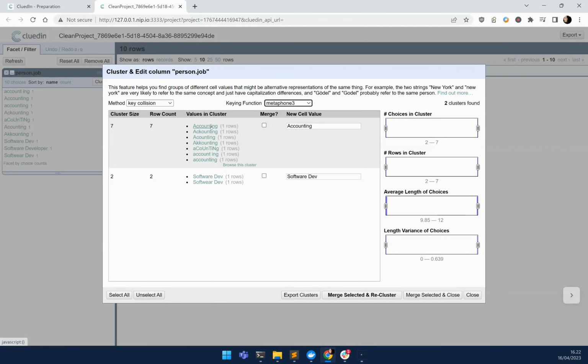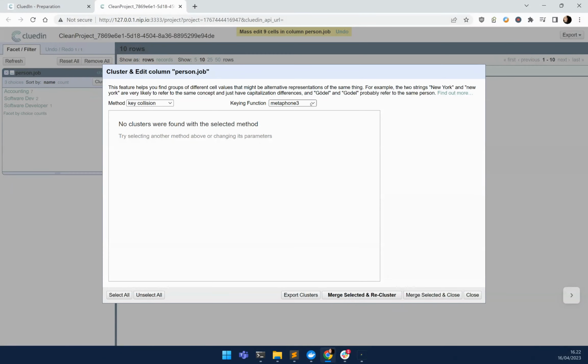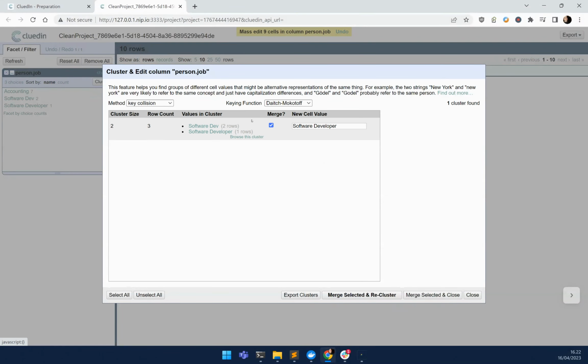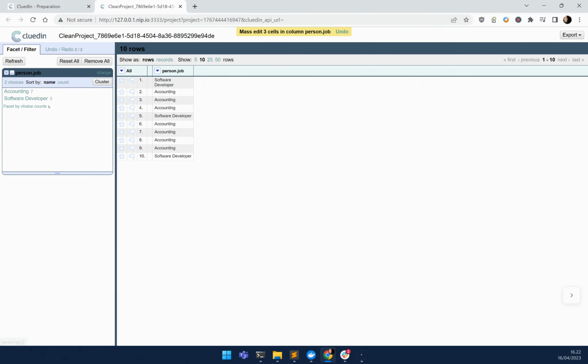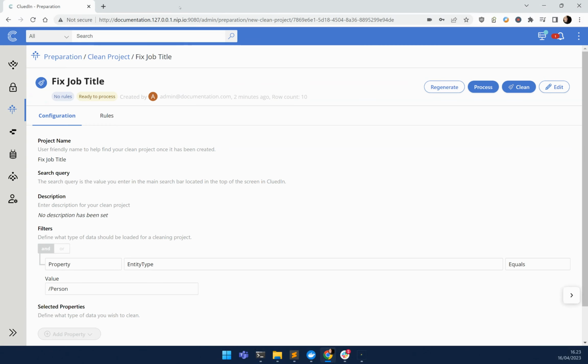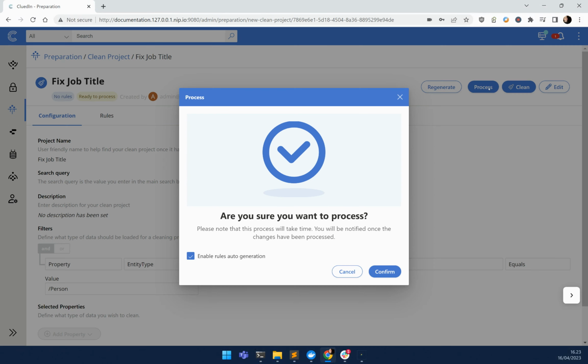As you can see, it's detected that all these versions of accounting can be turned into a consolidated and normalized version recommended here. For software developer, where phonetically these sound the same, but there's a small change in the way it's spelt, let's go ahead and choose to fix these records to software developer. As we iterate through the different examples, you can also see that they're all picking up their own permutations as well. Once we close, you can see the distribution is much nicer. So I'm very happy with the changes that have been prompted here. Let's go off and process these changes.